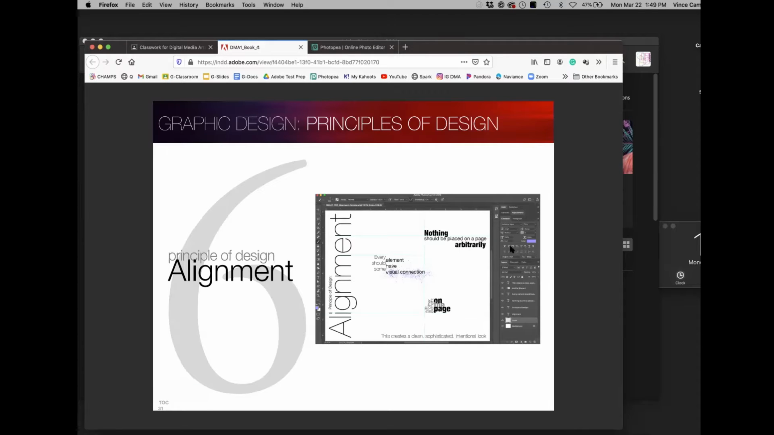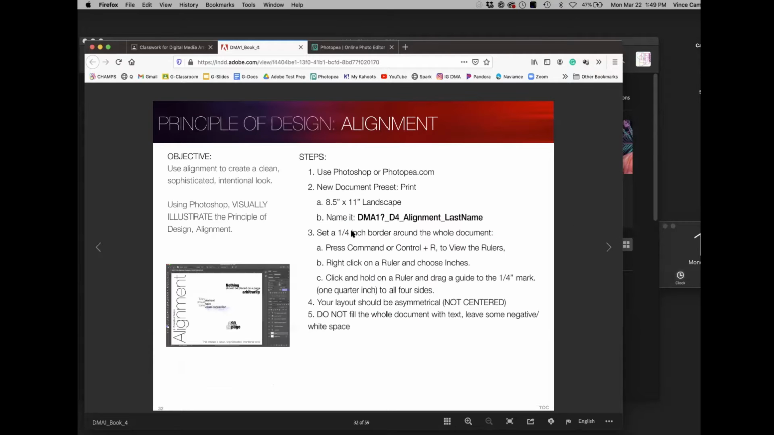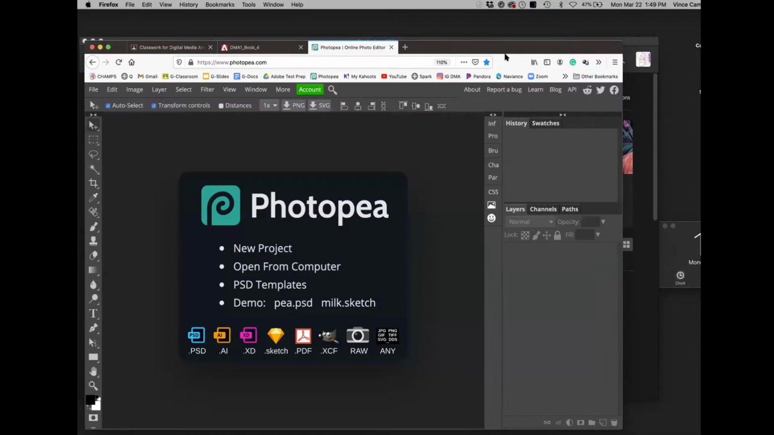Click right there on alignment. And we're going to make it look like this. I know, crazy. It's weird, the navigation. Oh, it's being covered up. There it is. Okay. So 8.5 by 11 landscape. We all know how to do that.